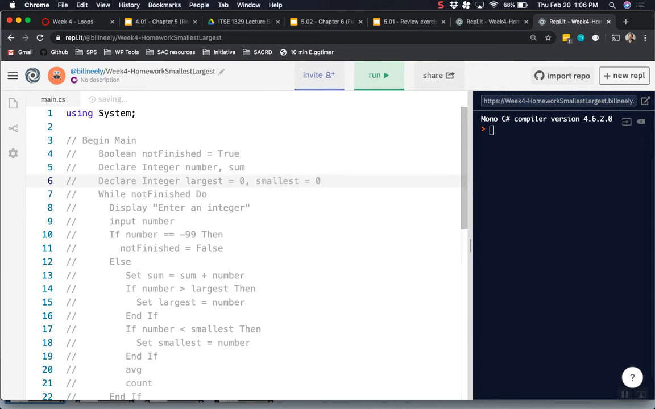Smallest equals 0. Okay? I should probably declare the sum here. We want to make sure that all those start at 0. Now in C#, when I declare an integer, it's going to default to 0, but I'm going to initialize it just to make sure, because it's important that they start at a known spot.